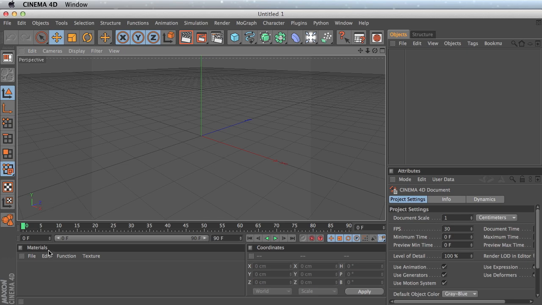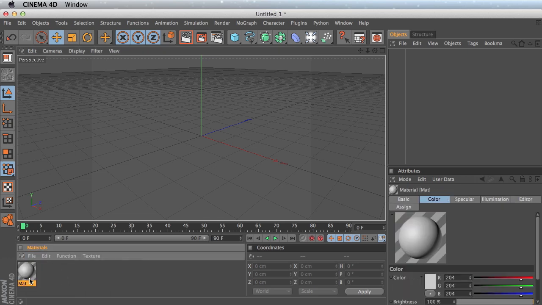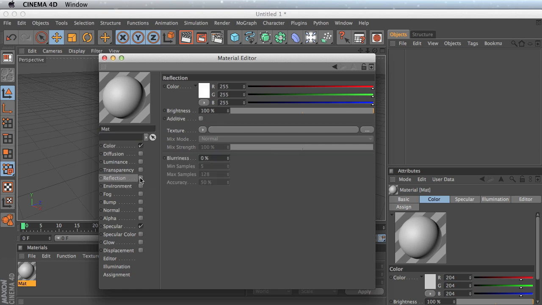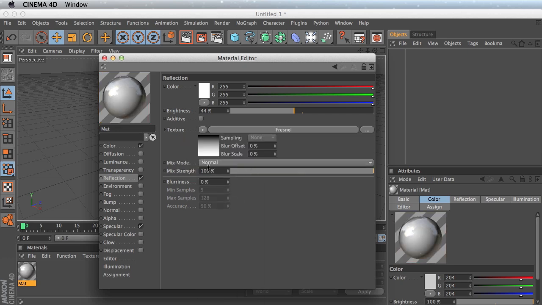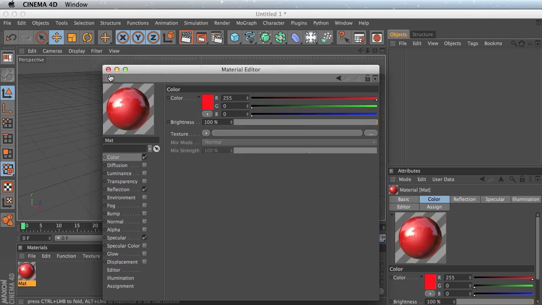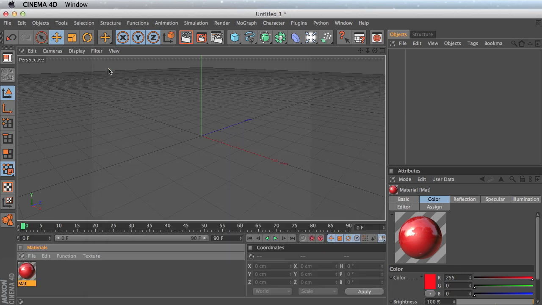Or you could create your own. Just go to File, New Material, and from this menu, if you want to add reflectivity, you can control it here. Add a Fresnel texture so it has realistic falloff of the reflection, adjust the mix strength, adjust the color here. So there's a lot you can do with materials, whether you want to create your own or use pre-existing ones.